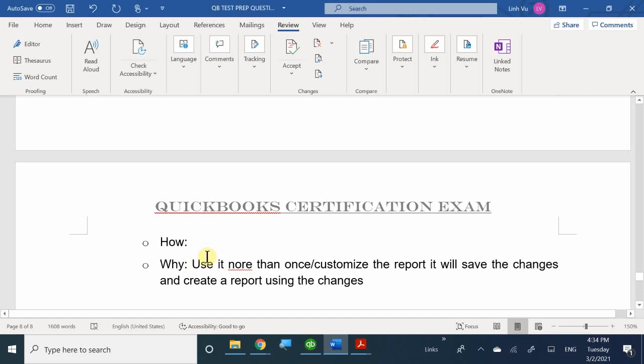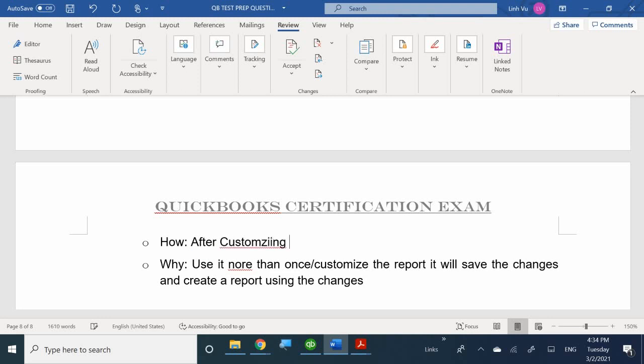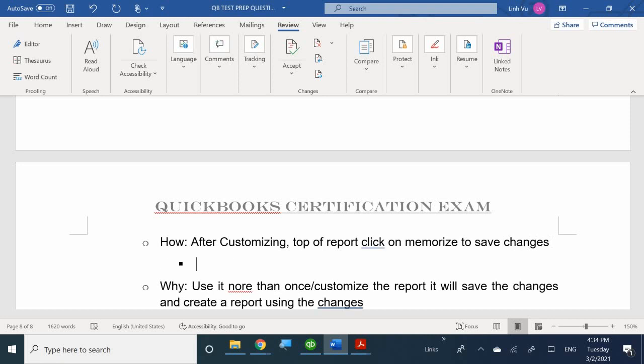After customizing, top of report, click on memorize to save changes, and then to locate it, go to the reports center under the memorized reports tab.